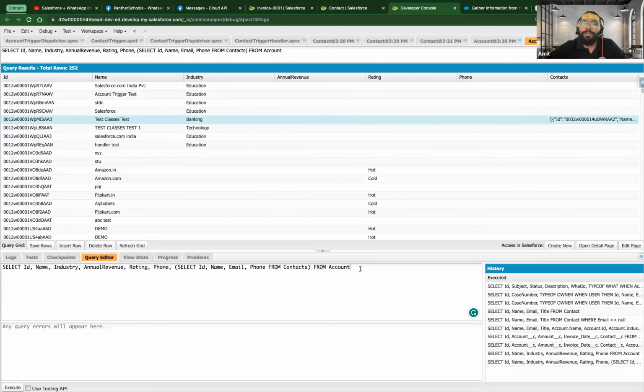And maybe then you can put a filter over here using a WHERE clause. If you're putting the filter in the inner query, this is also known as an inner query, then only those contact records are going to get filtered. And if you put it in the outer query, then the account records are going to get filtered. So there is a difference between putting the filter within the inner query and in the outer query.